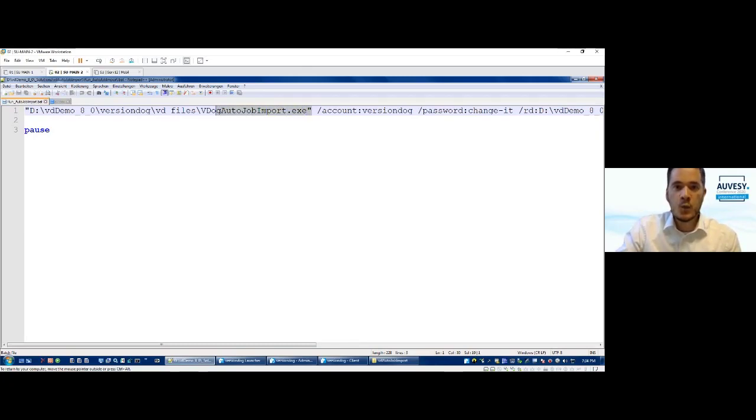So here we have the fully qualified path to the application file, in this case the auto job import execution file. And then we have to set up the credentials to start the application. In this case, we have the account versiondog and the password change-it. And that's the default credentials of versiondog. So in the next step, we have to set up the path to the VD client archive from versiondog.